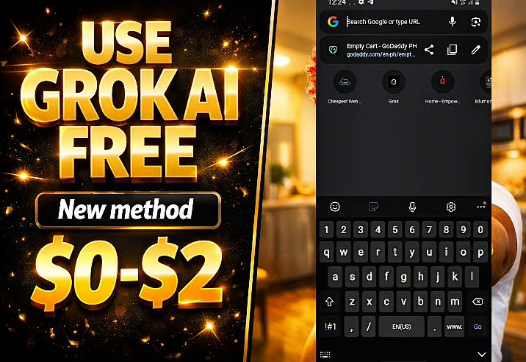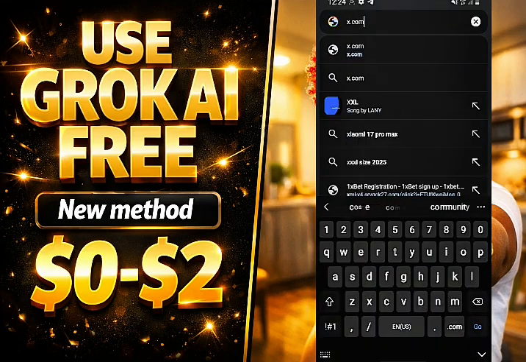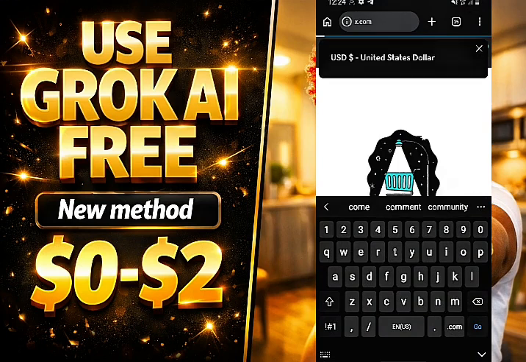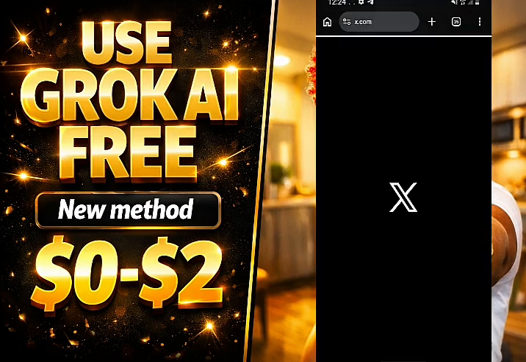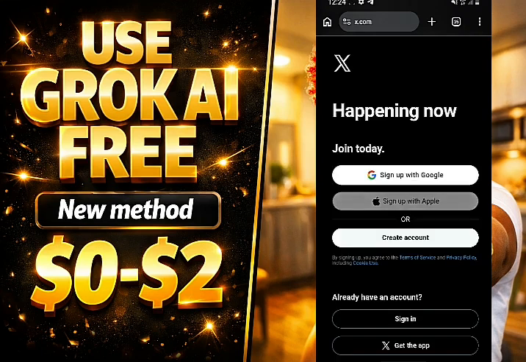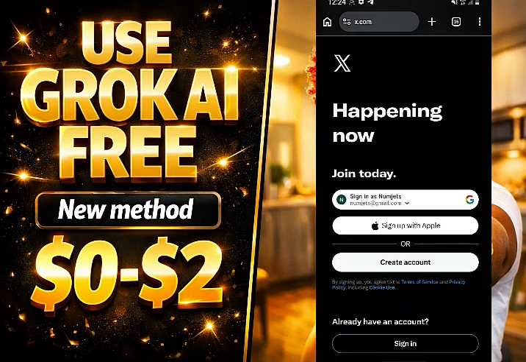Just type x.com. Yes, this is x.com. What do you do here? It seems I've logged in before. You are seeing sign in as my email. If you have not created an account, it will show you create account. You can create an account in here, but I'd prefer you create your account using the app before you come here.